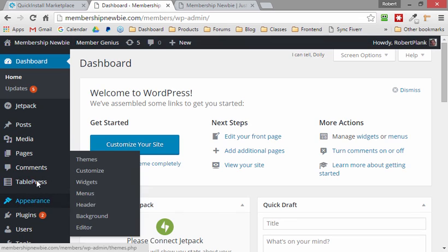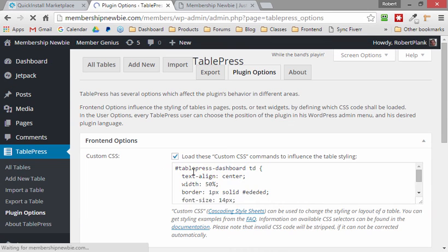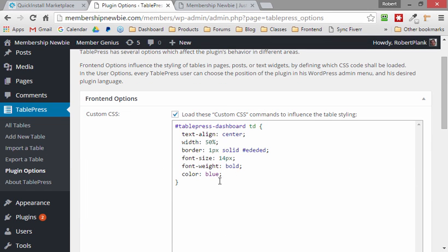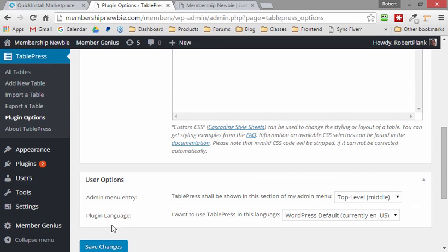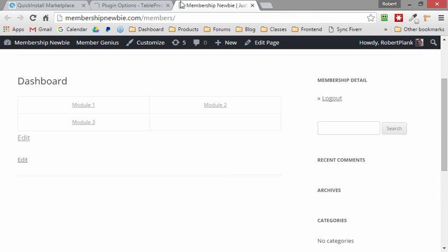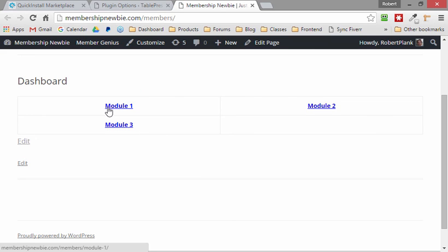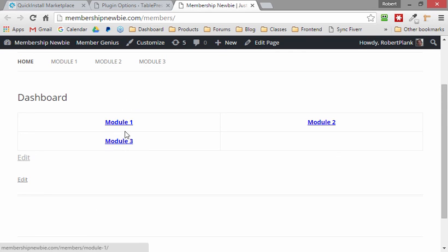Dashboard, TablePress plugin options. We want to make the links be blue. So I'm going to say TablePress dashboard TD A. So inside of a table cell and a link, we'll make that color blue. Save changes. Reload the page. There we go. Now the links inside of the dashboard are blue, but if we had other text below this or things like that, then those would remain gray.